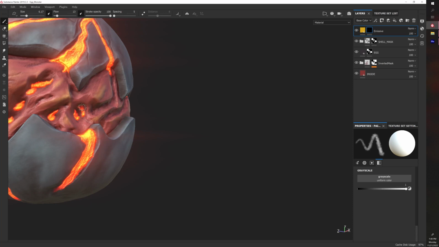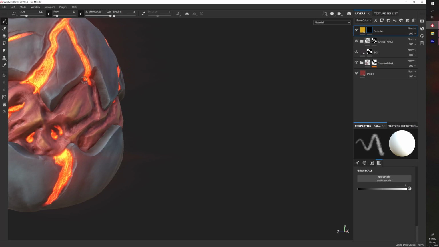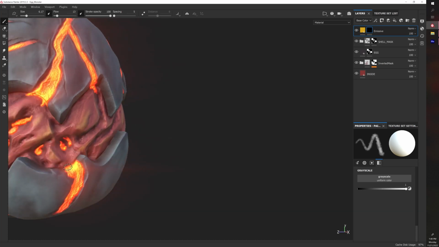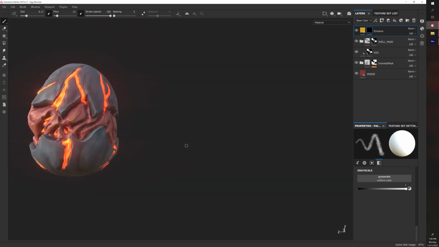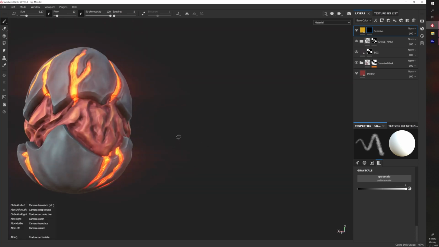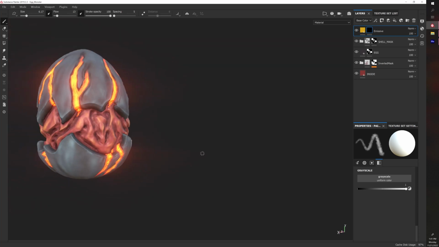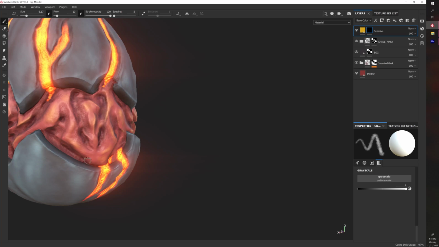Trying to refine some of these edges so that they blend in better. And this guy needs some lava here. And then the back is definitely missing sections, so let's do something like this. I want to tie all of this in with that.